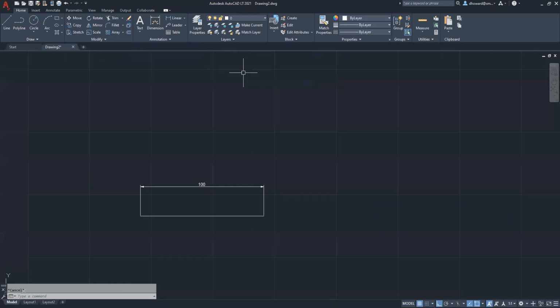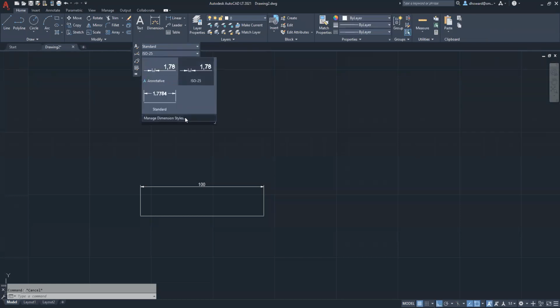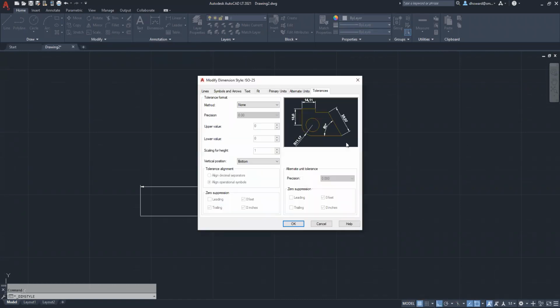I don't know if you guys remember, but to change dimension style, you check annotation right here. And it's the second one. So this is ISO 25. I'm going to click on that guy and say Manage Dimension Styles. Guess what I'm going to do here? I'm going to go to Modify and Primary Units.